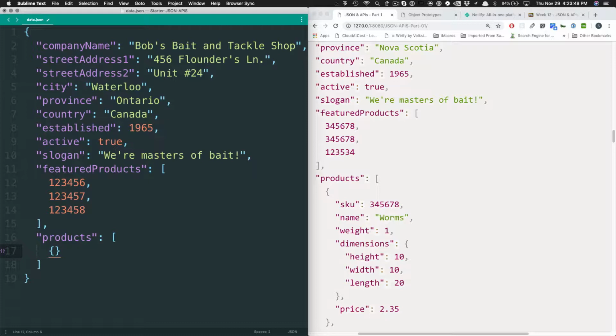Now we're going to create one product in here, and then we're going to validate our JSON to make sure that we know that we're working with valid JSON and we haven't made any mistakes. You wouldn't want to type out all this JSON and then find out there's an error, right? Generally, you won't be typing out your own JSON.